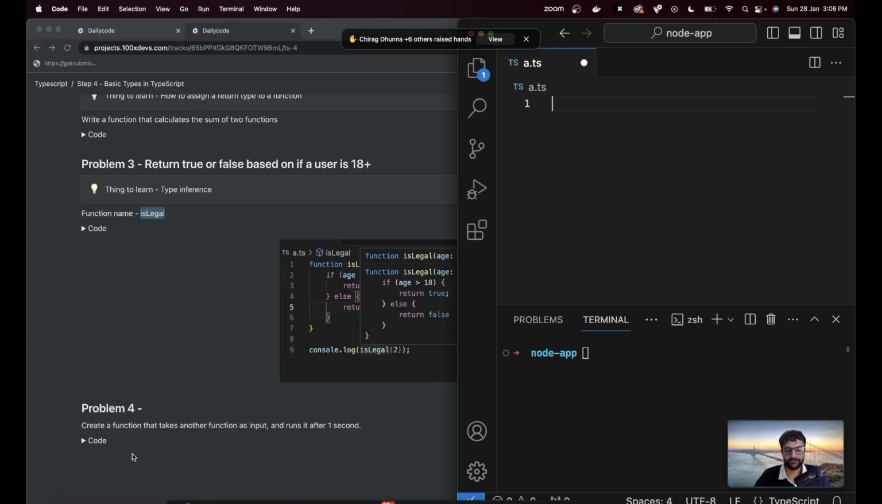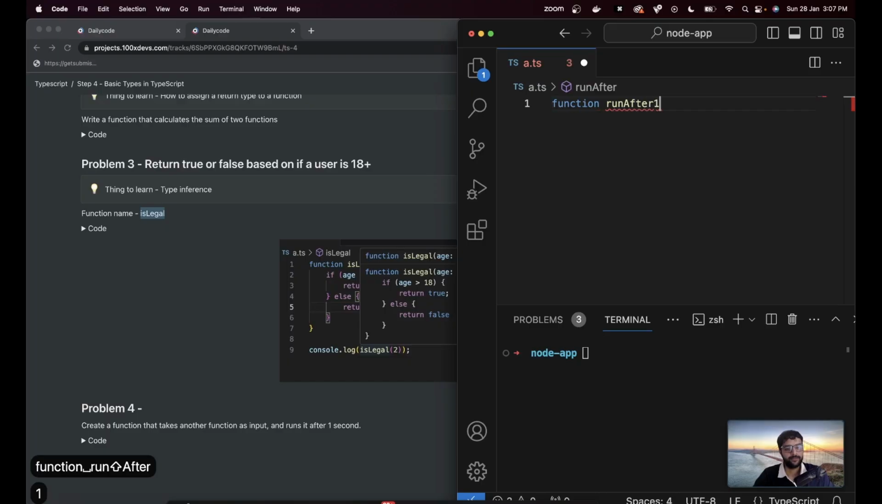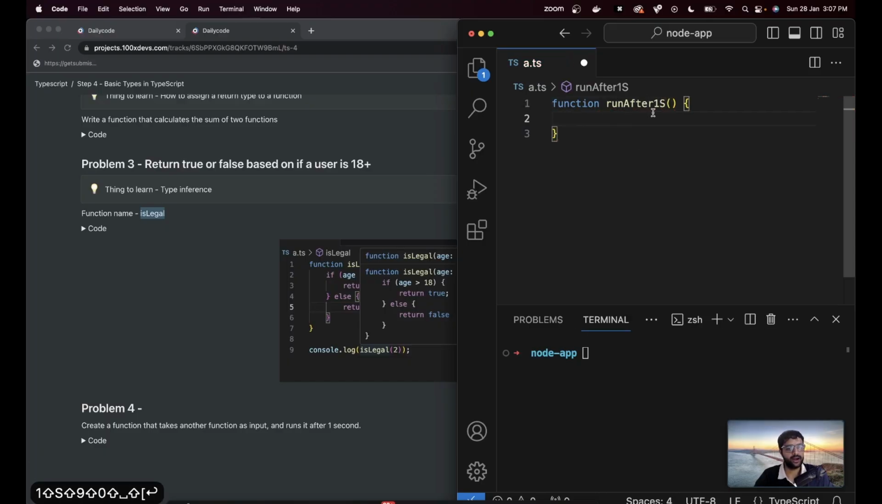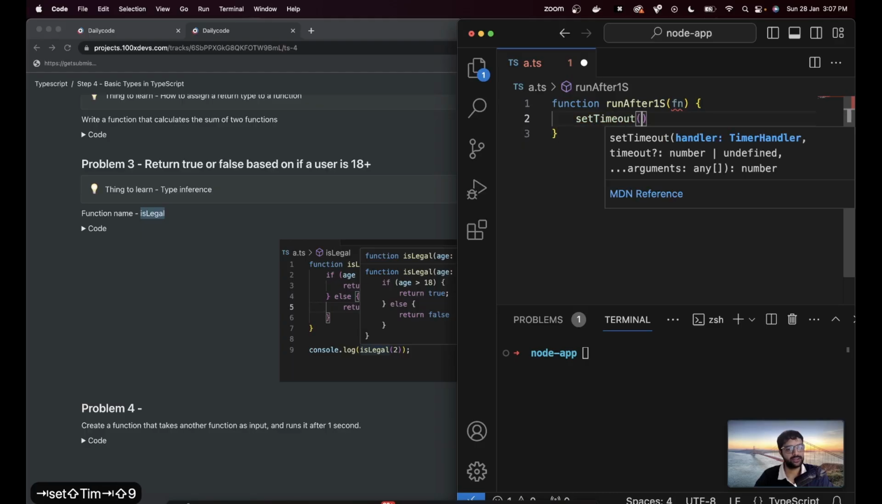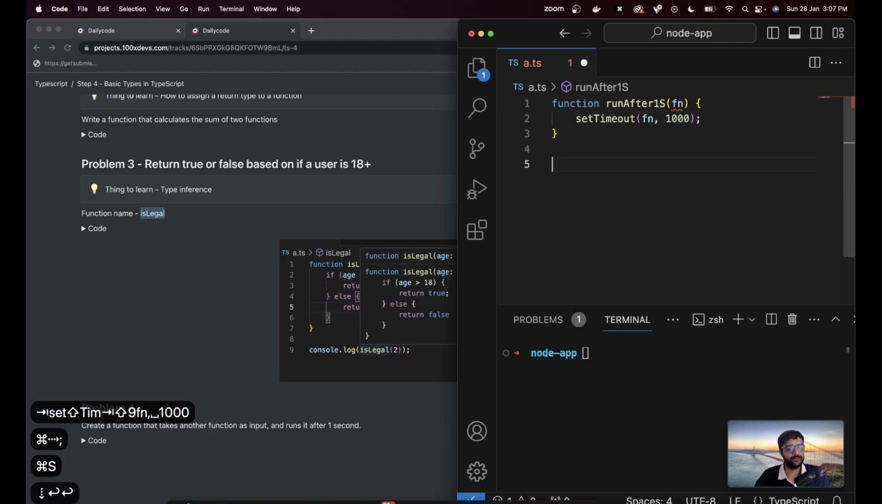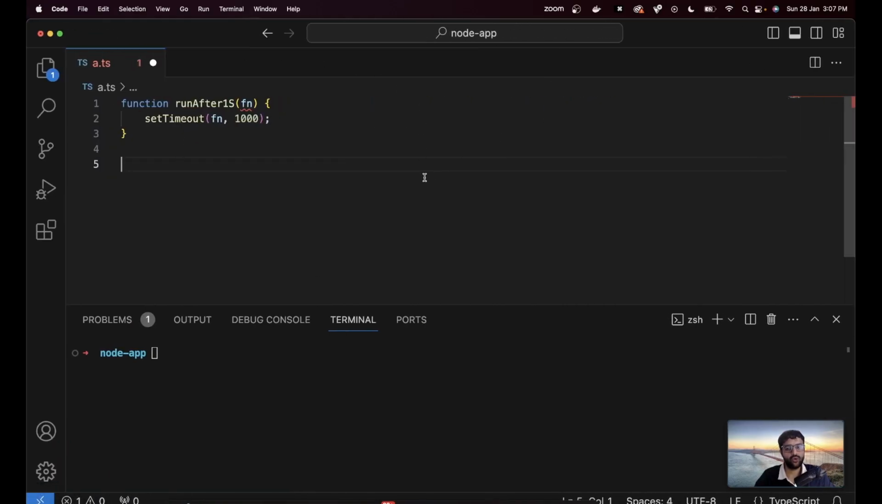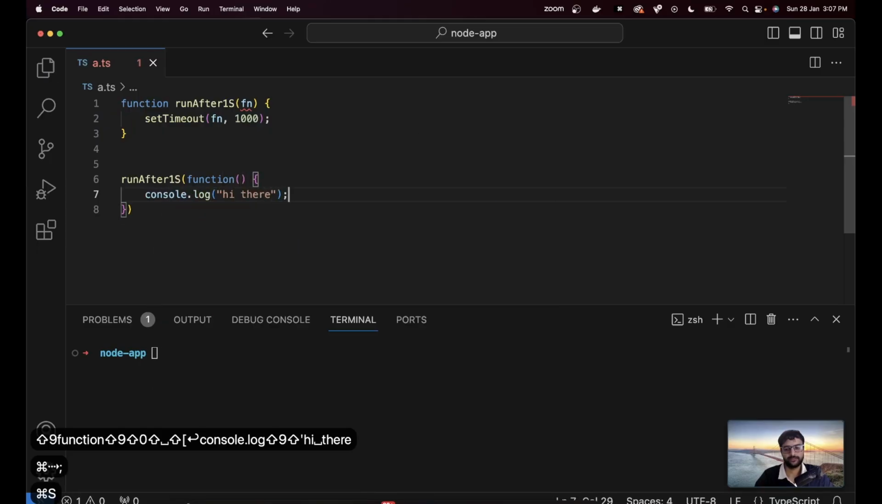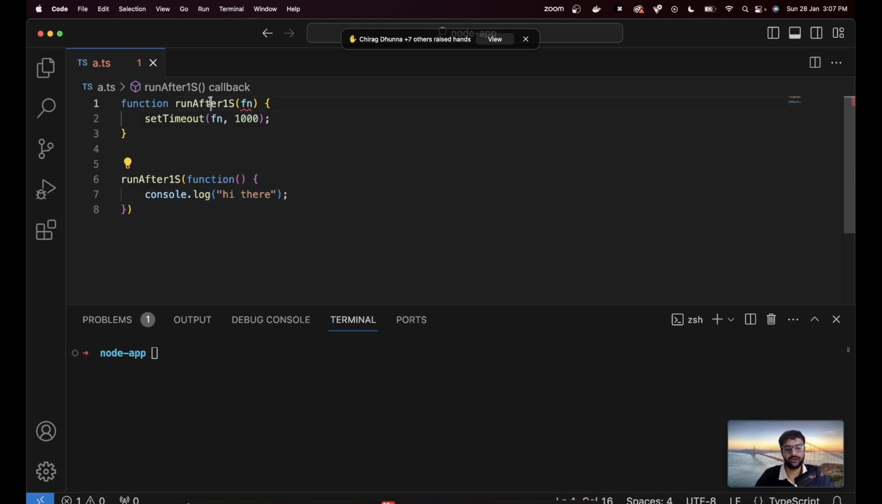Let's see what that means. What is the problem statement? Create a function that takes another function as input and runs it after 1 second. Let's write this in plain old JavaScript. I've created a function called runAfter1Second. It takes another function as input and runs the other function after 1 second. Cool. Do we understand this code to begin with? I can call this like this. This is what are called callbacks. You can pass a function as an argument to another function.